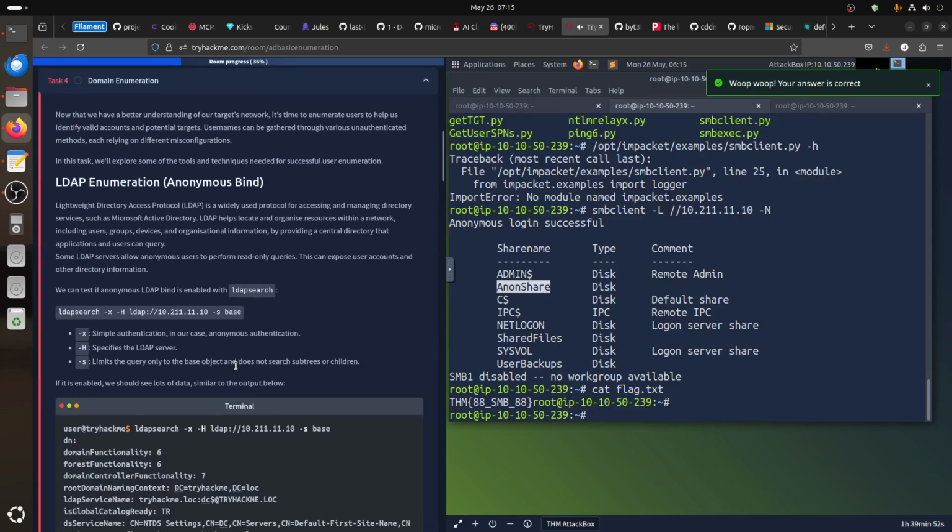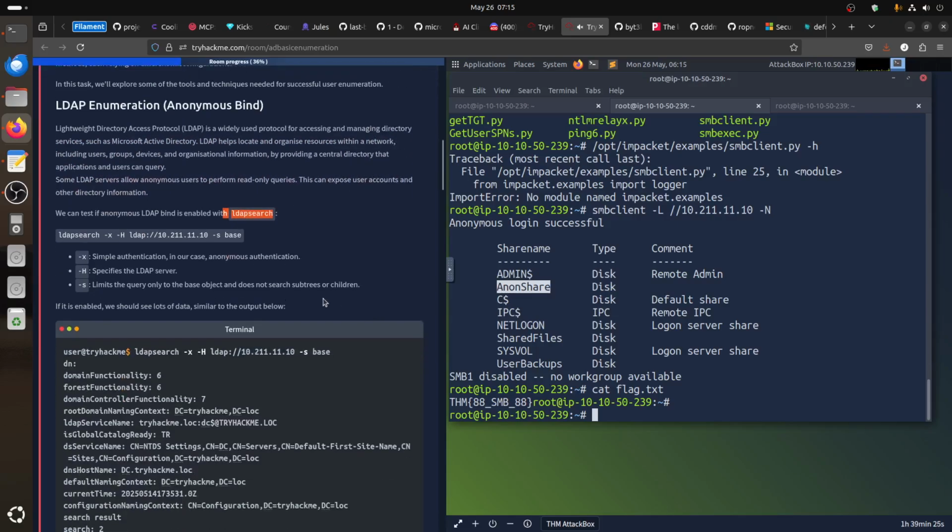Then domain enumeration. Now that we have a better understanding of our target network, it's time to enumerate users to help us identify valid accounts and potential targets. Now, LDAP enumeration, anonymous bind. Lightweight Directory Access Protocol, LDAP, is a widely used protocol for accessing and managing directories. One command is ldapsearch. Let's see what we can do with that one.